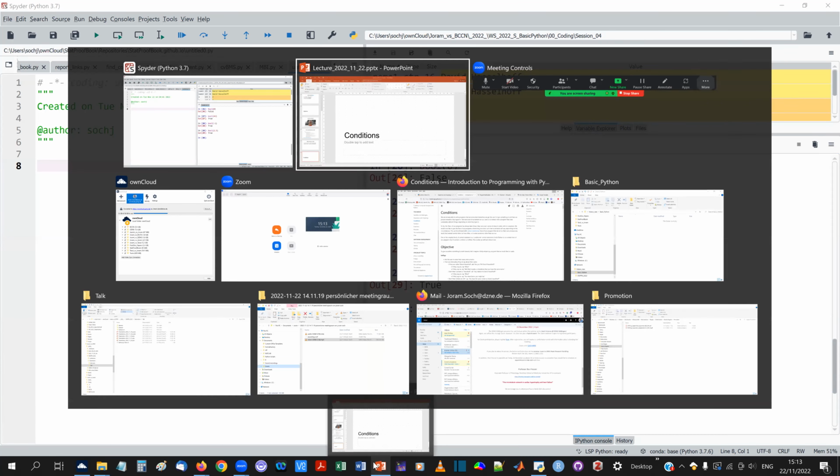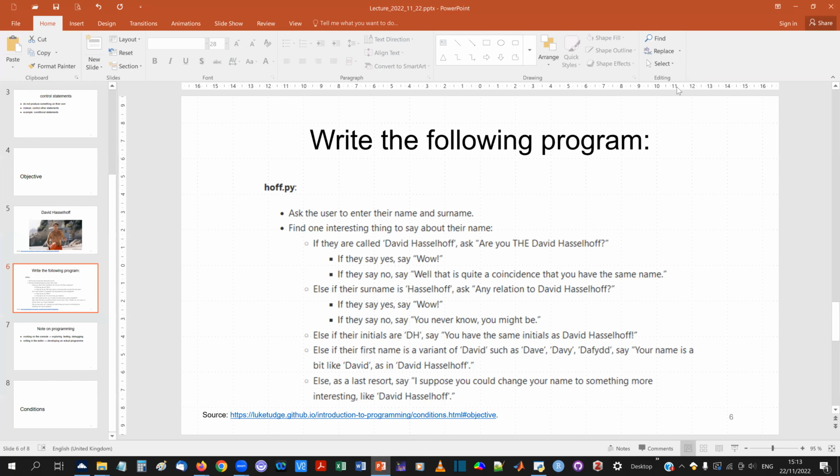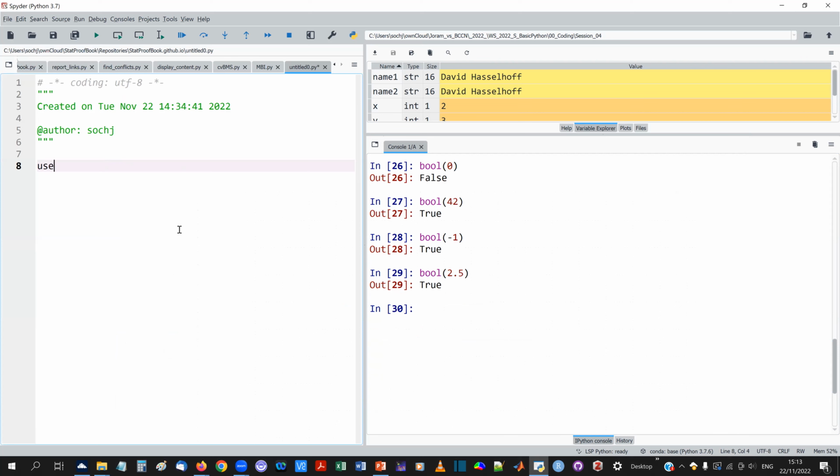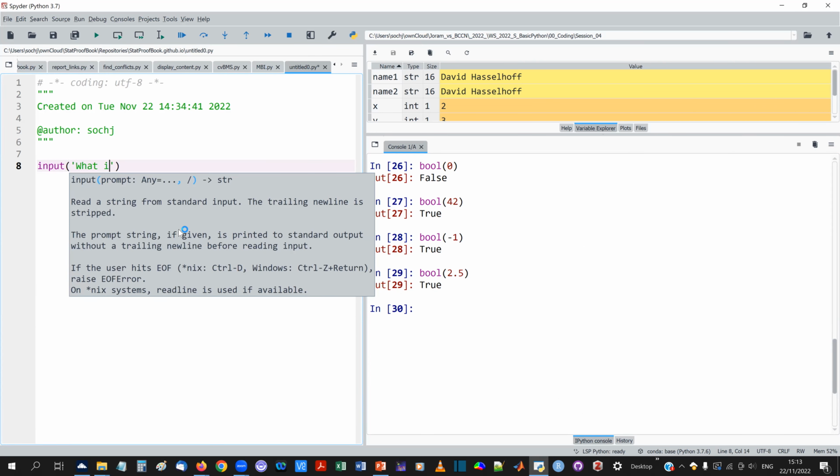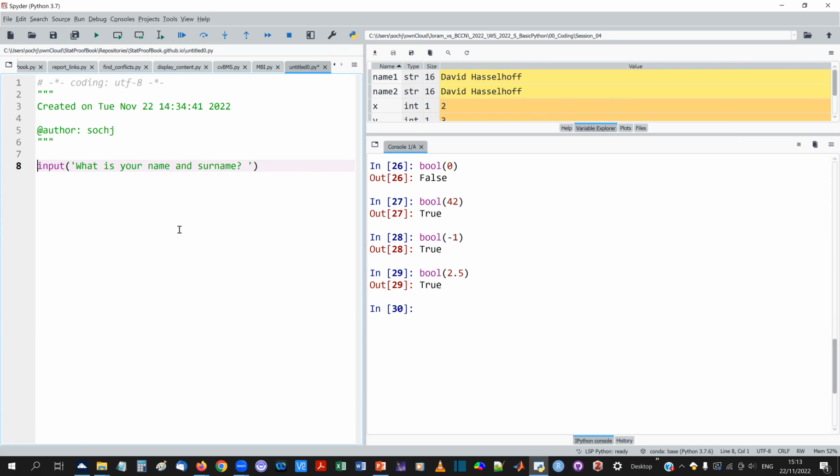If we go back to the objective, we saw that the program should at first ask the user to enter their name and surname. So that's what we're going to start with. We say input, what is your name and surname? Question mark, space, to make the prompt look a bit nicer. And we're going to write whatever the user inputs into the variable username.